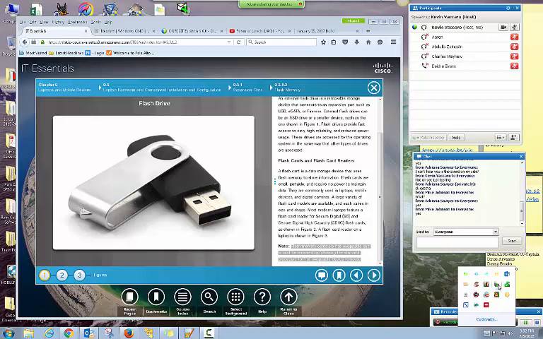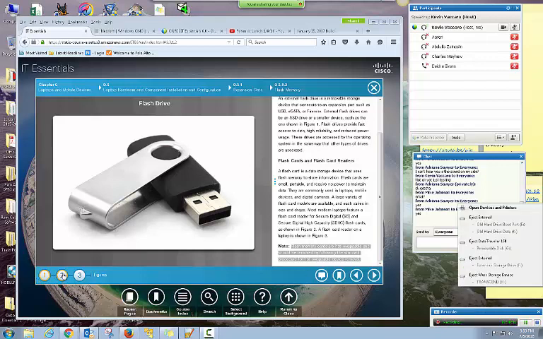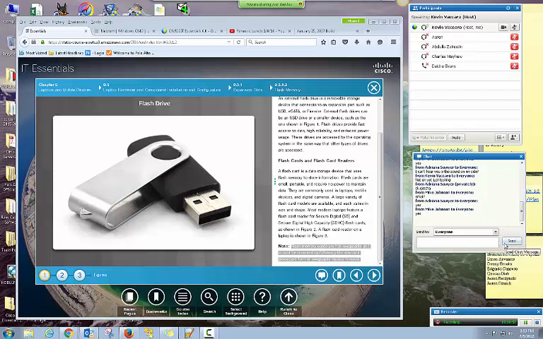There's a lot of external storage, and USB is probably the most common. So before you eject, like my DataTraveler here, you should stop it first and wait for it to say it's safe to remove now before you take it out.